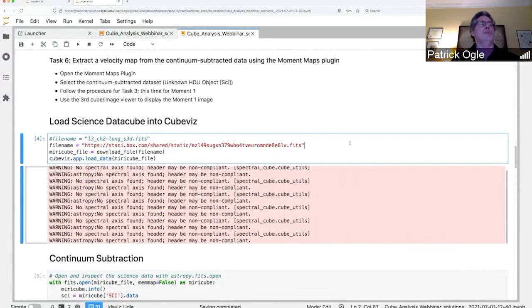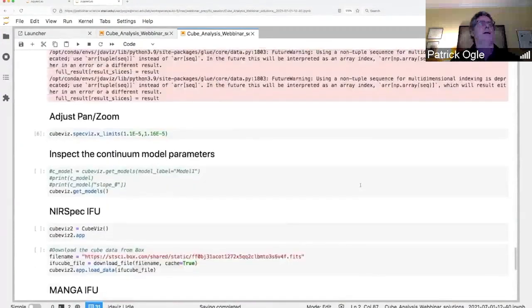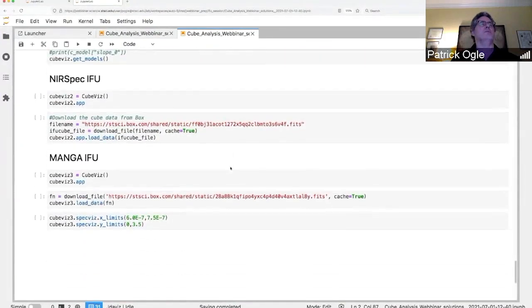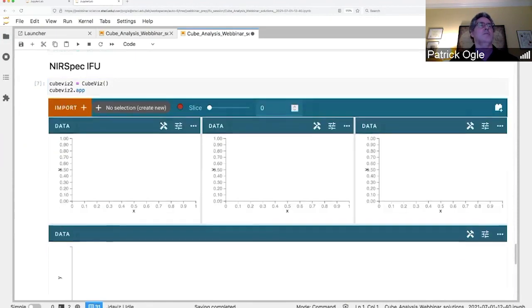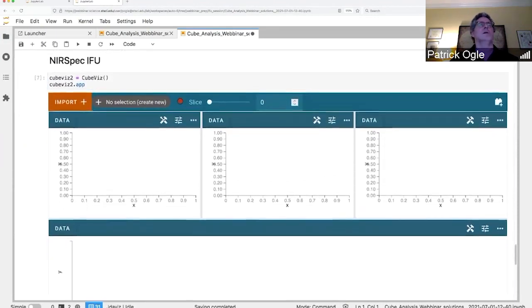So if you go down below the continuum subtraction and go to where it says NIRSpec IFU, we're going to launch another instance of Cubeviz, but we have to call it something else. You don't want to say Cubeviz because that name has already been used. Call it Cubeviz 2. Launch the application again, a different one. You can have as many of these as you want in your notebook.